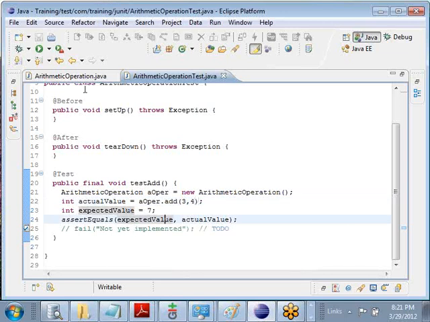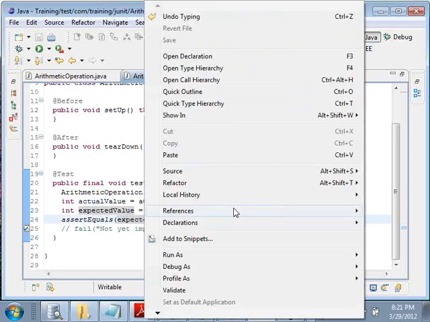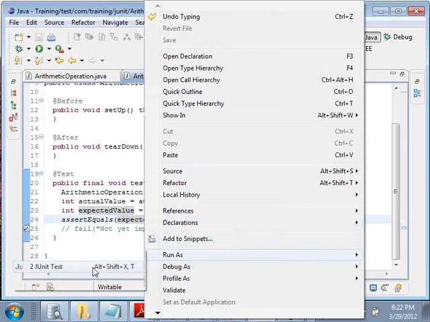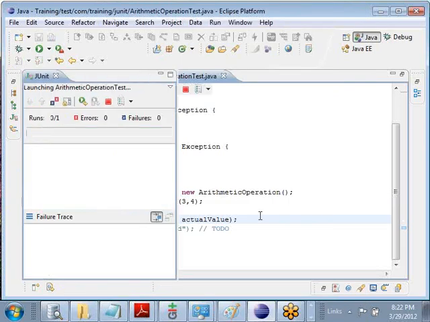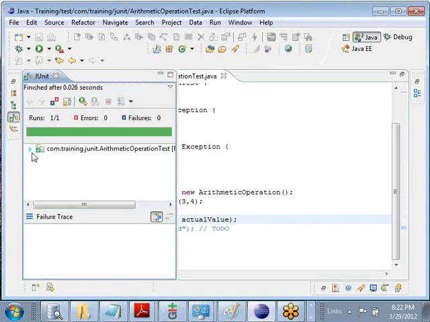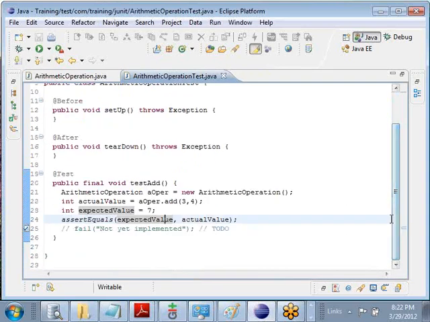Okay. Now I'll run this test case again. Now it should pass because we have gone and provided the implementation. See? Green. Got it? Now I want you to do the same thing for subtract, multiply and divide. Okay? So I'm going to stop my recording.